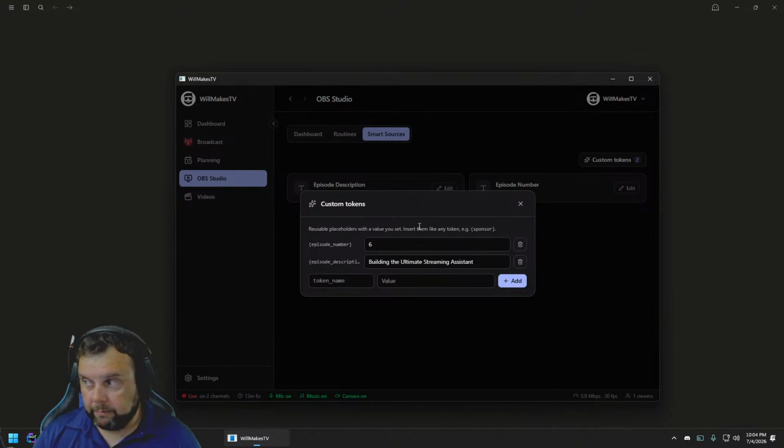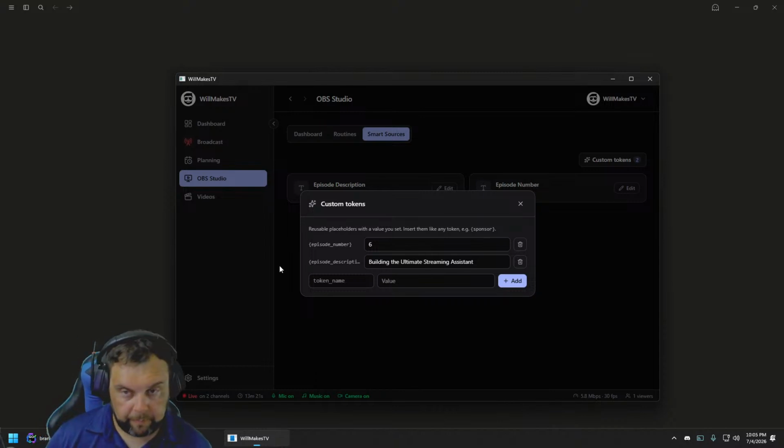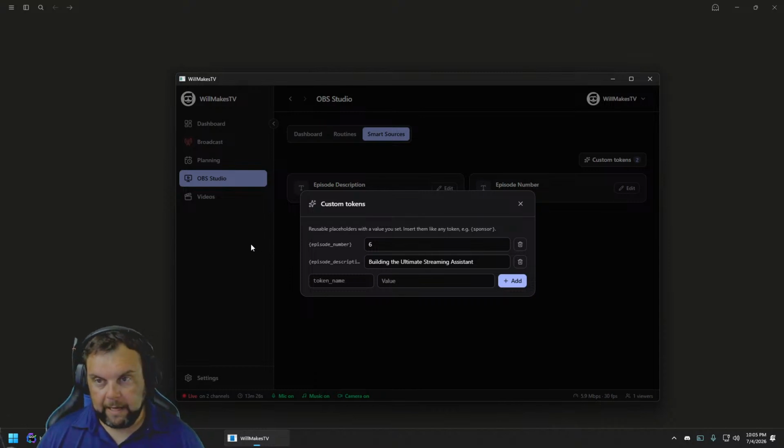And this is a custom application. You can really do this with anything, but that's kind of the idea of this program, to be able to provide an interface and a way to manage your stream.